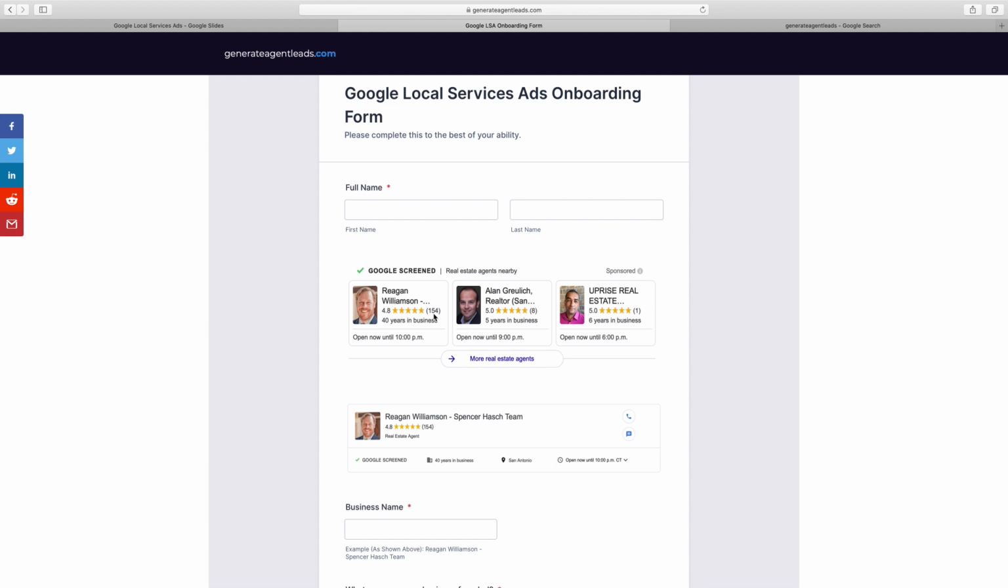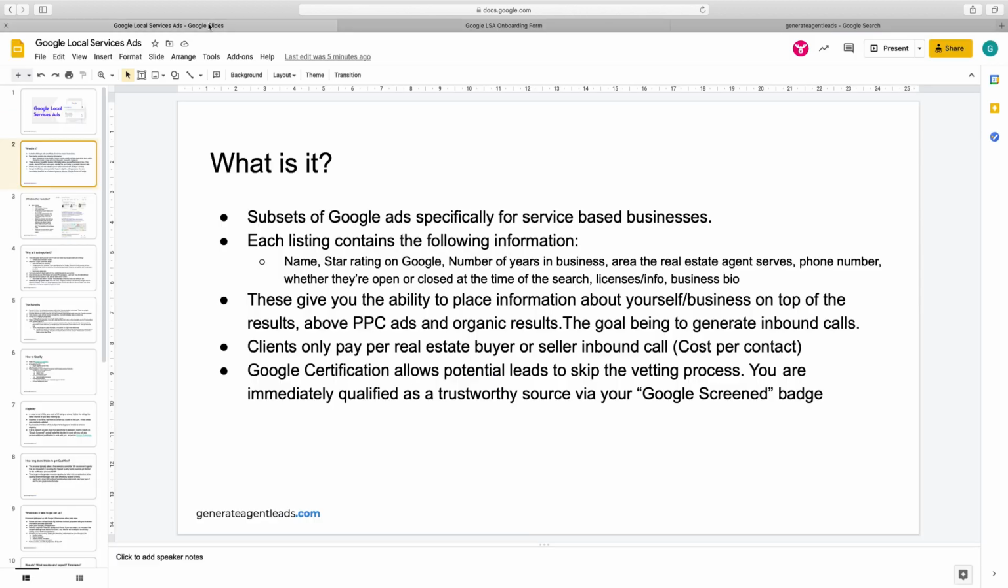That being said, it's going to show up above PPC ads, which is like, a lot of agents sometimes pay $50 a lead, $60 a lead on PPC ads, right? So sometimes those PPC ads aren't even profitable for the agent, right? Especially if the whole system of conversion is not in place, right? So it's very, very important that you are able to get the best bang for your buck, and Google Local Services Ads can help you, right?